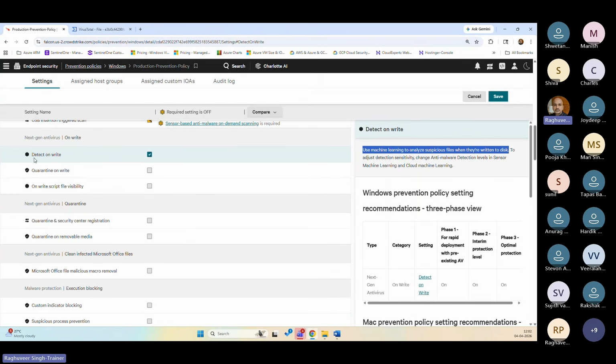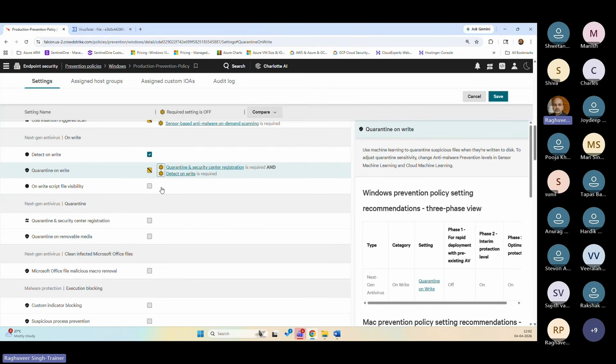Quarantine on write. Detect on write basically means that it will detect if there is any malicious activity. So what do you want to do, just detect or do something? That's the second control, which is quarantine on write. After detecting that it's a malicious file, it will quickly quarantine it. It will move that file to the quarantine folder on the endpoint, which is only accessible to admins.